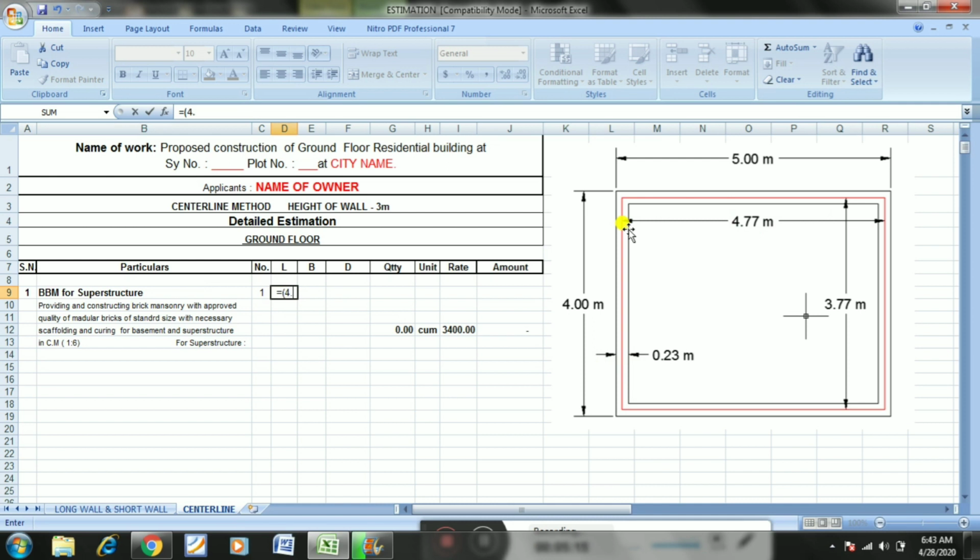So here I am writing 4.77 plus another 4.77, plus another two lines. Here one is 3.77, again here also it is 3.77. That is center to center of the junctions will be taken into consideration. Actually, this we call junctions, where there is no deduction and there is no addition. The compensation will happen. So there is no deduction in two wall junctions, keep it in mind.